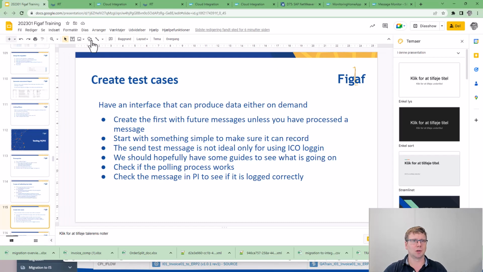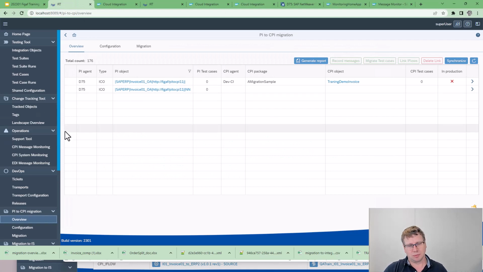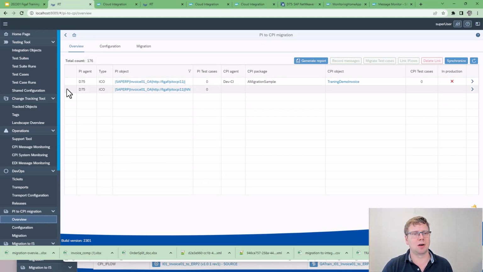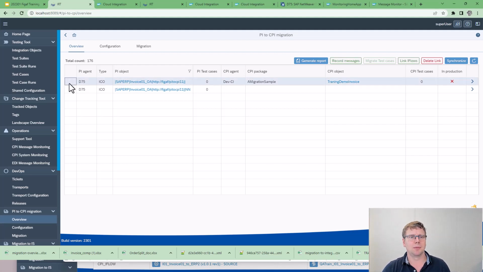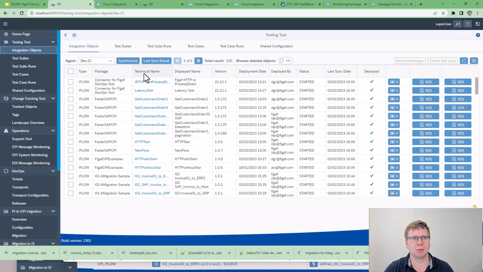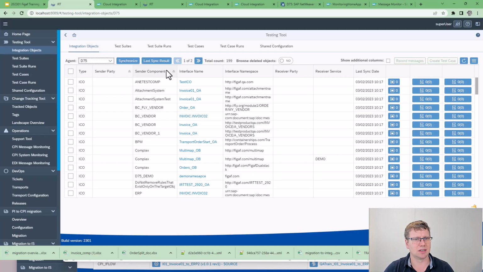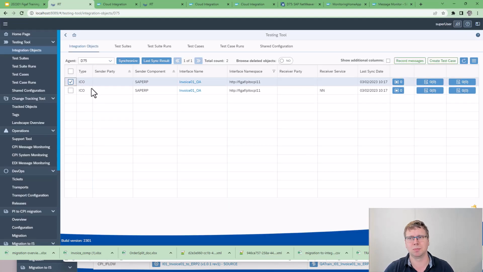Let's do that. Okay. So we can either do it here from our migration overview. We can select an icon, select record messages. This will work the same way as if we come up from here. Here we can also, on the PI system, select a given interface and record messages. And I think this is probably going to be the most normal place. If you want to create bulk, lots of messages, you'll create it from here. If you want to create it just for a specific test case, you will do it from the migration overview. But let's create it here.